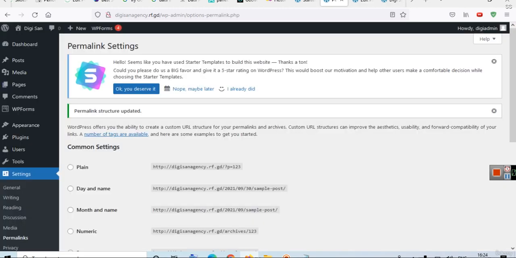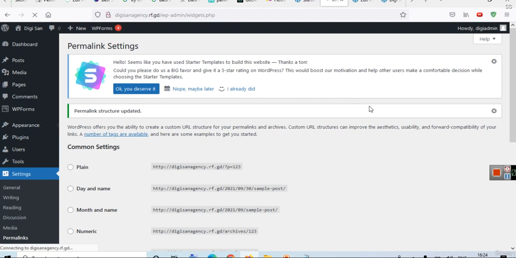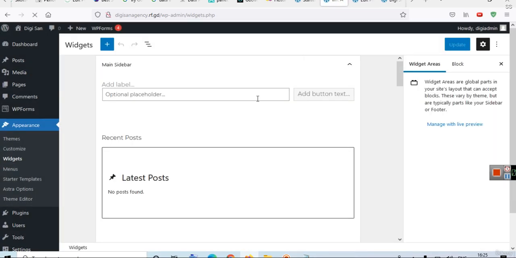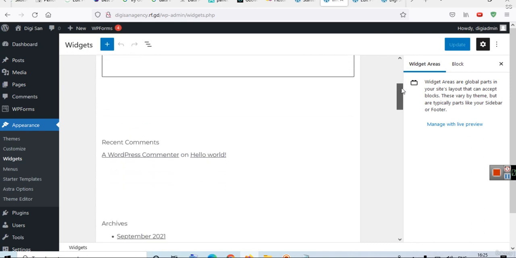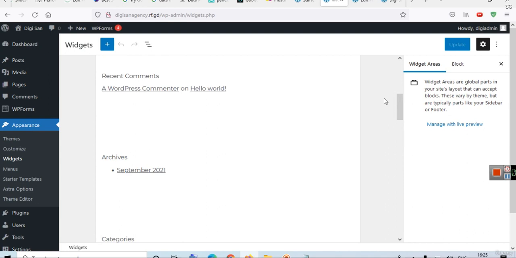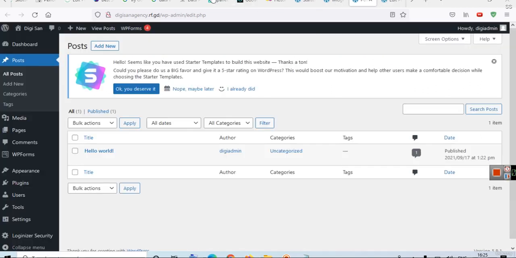And then in the widgets section, you can see Appearance and the Widgets section. So here is the widgets section for us. Here you will see this is our main sidebar. This is what will be displayed inside a sidebar. For example, a post is written here. By default, WordPress provides this. Because it's free hosting, they are showing some message.